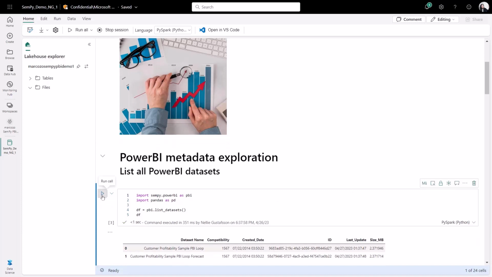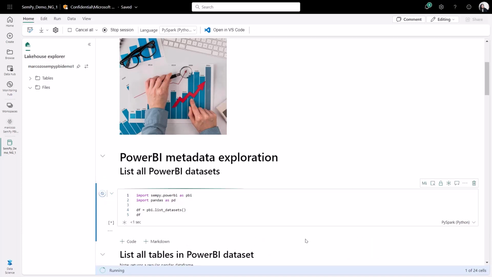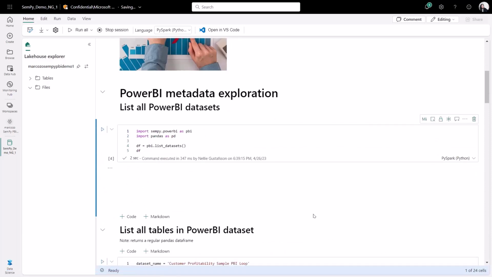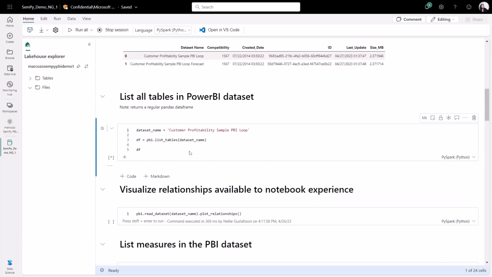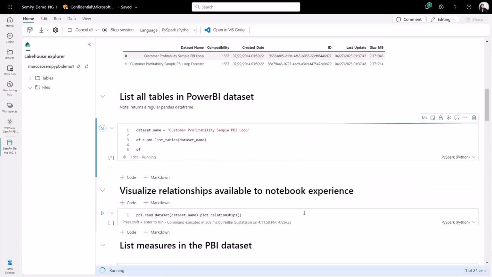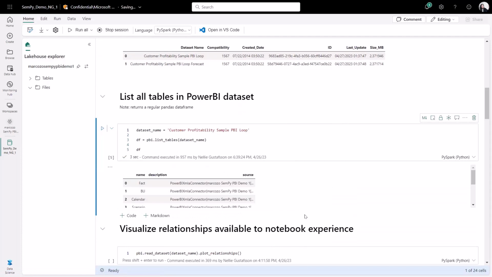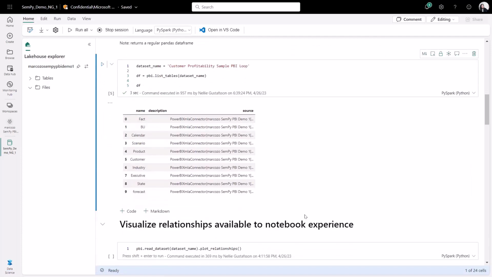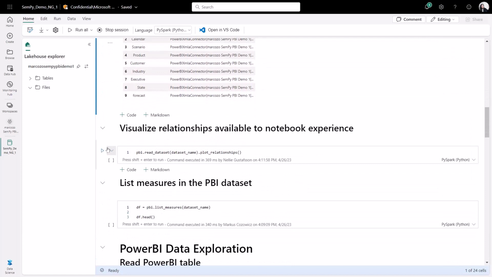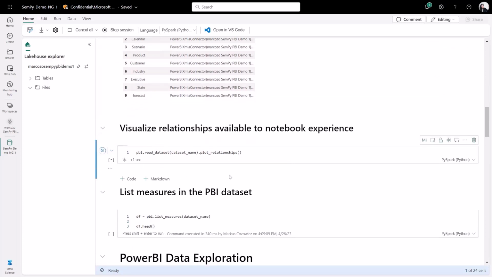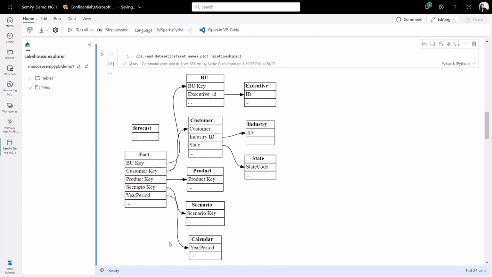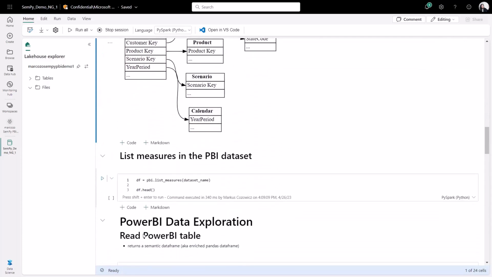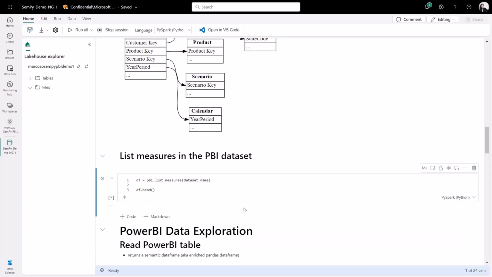In this notebook, we're using Semantic Link and SemPy to browse a given Power BI dataset. But first, we can list the datasets we have access to. We can pick one from the list and start querying the data. As we're reading and querying the data, we're working on a snapshot of the dataset, and the results get saved in a semantically aware pandas data frame. We can visualize the relationships between the tables right here from a notebook cell. We can also list available measures in the dataset.